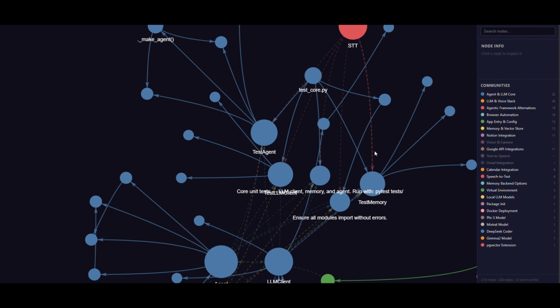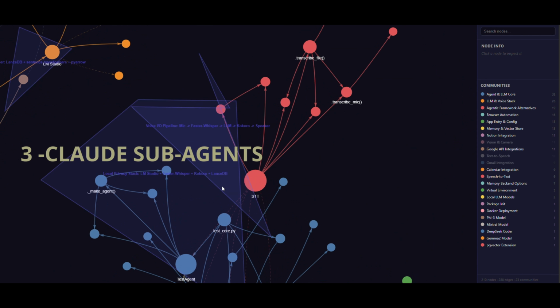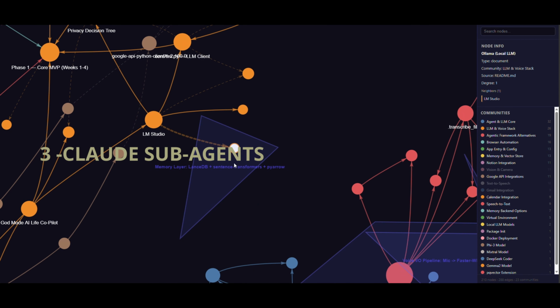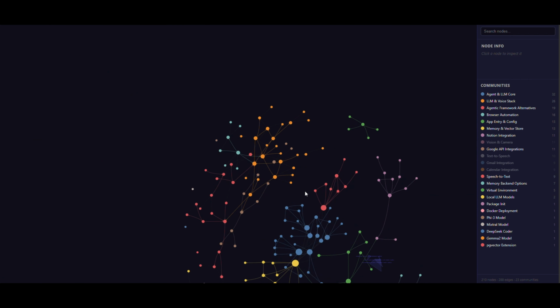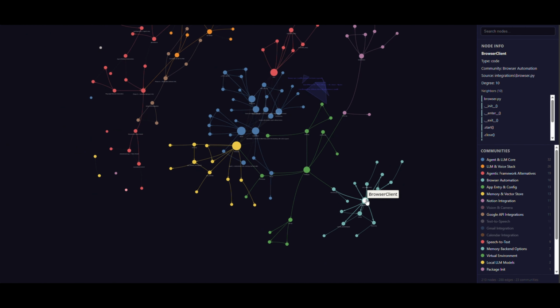Coming to the final stage, Claude agents run in parallel to extract concepts and design relations from your documentation and images. Everything is merged into a graph that shows you not just what code does but why it was written that way.